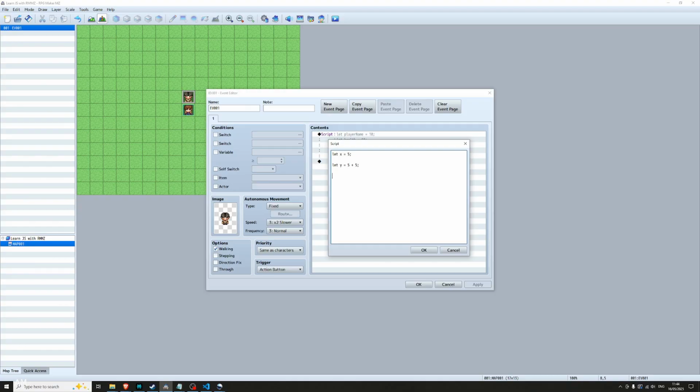Then you have multiplication, which on a computer we do it like this. So that means 2 multiplied by 5. And then we have divide, which is forward slash. So that is 10 divided by 2.